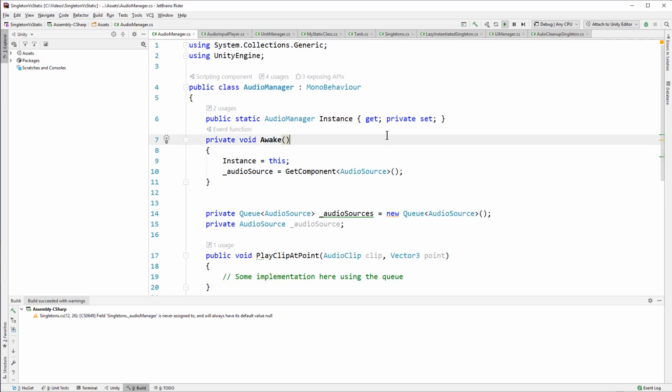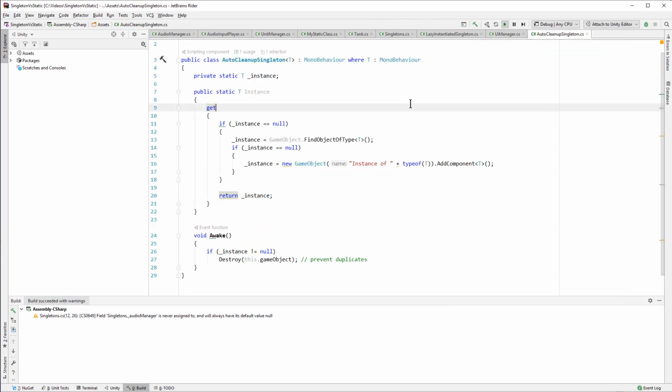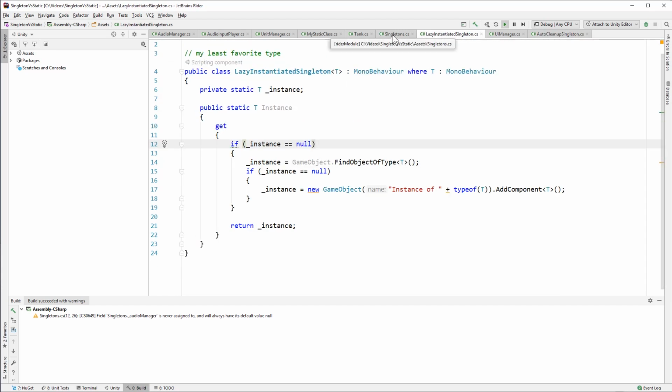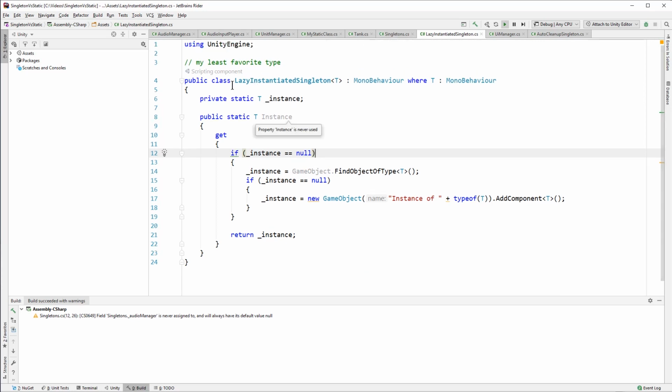So let's dive into a slightly more complicated instance management of singletons, or the, where is it at? The auto cleanup singleton, perhaps? Let's check that one out. So here, notice that things are quite a bit different. In fact, maybe I should go with a simpler singleton first. Let's do that. Let's go with this lazy instantiated one, which I've noted is my least favorite type. And I'll explain why in just a moment. First, let's explain how it works.